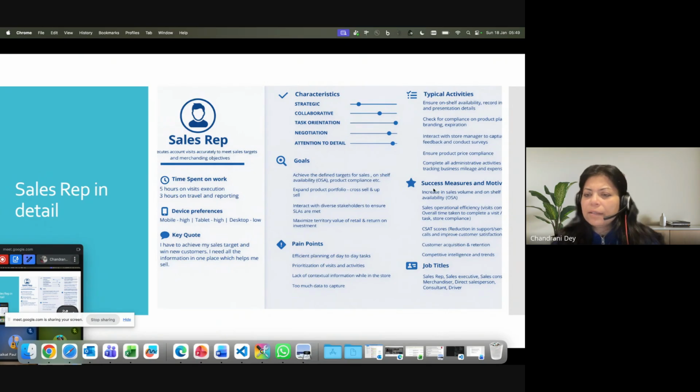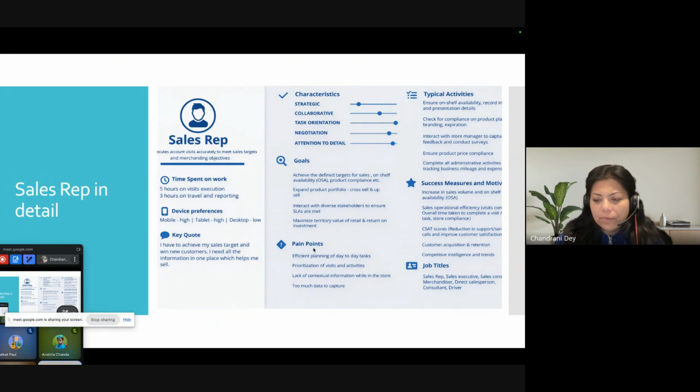And basically there are some success measures and motivation, like sales operational efficiency, overall time taken, CSAT scores, if any satisfaction scores are being taken during the visit. And of course, any increase in the sales volume, meaning an increase in orders and all, and customer retention, acquisition, etc. So this is what a sales rep has to go through.